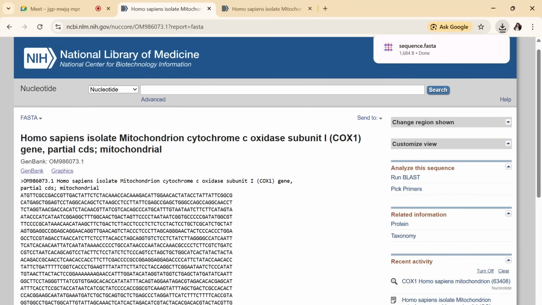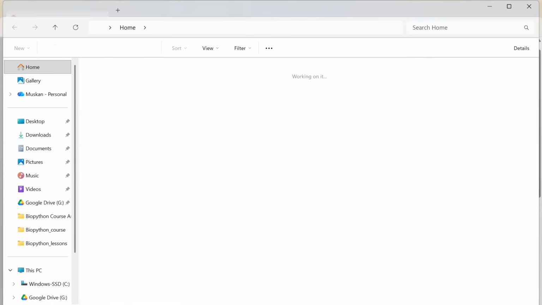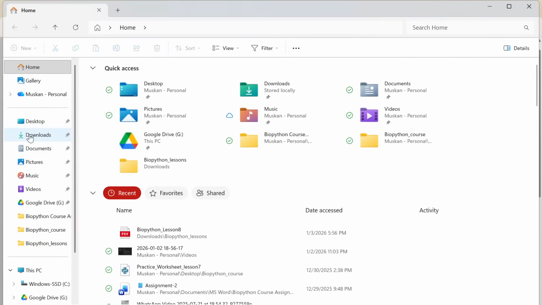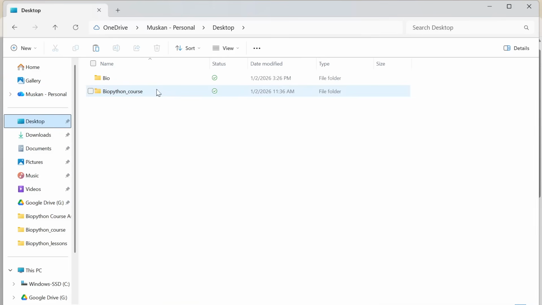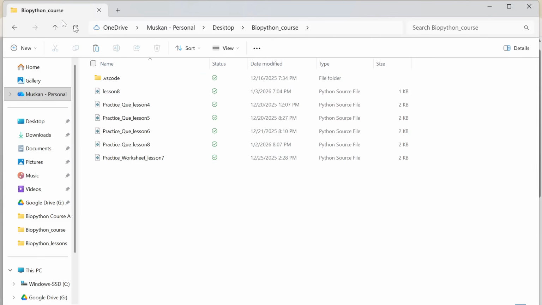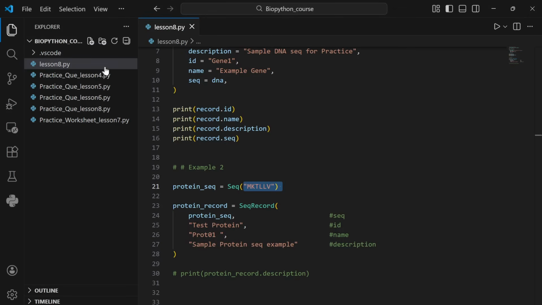Now let's open our file explorer. Let's go to the downloads section. Here we can see that the FASTA file has been downloaded. Now what we will do is cut this file from here and paste it in our Biopython folder. This is the Biopython folder which we currently have opened inside VS Code. Here we can see this is the Biopython folder.